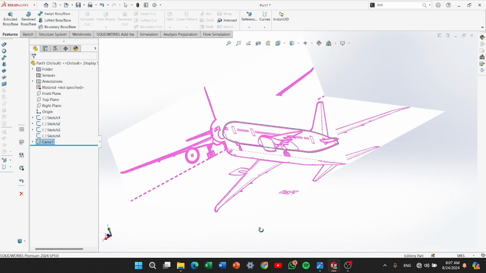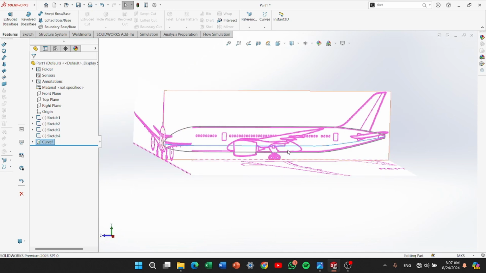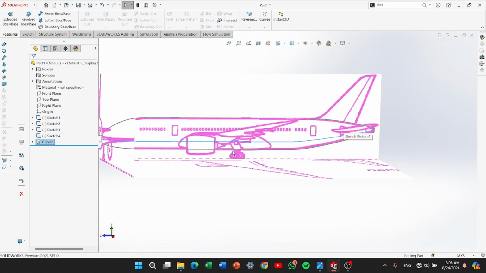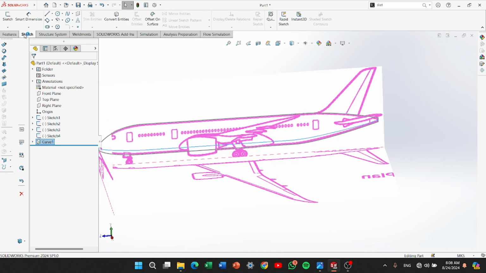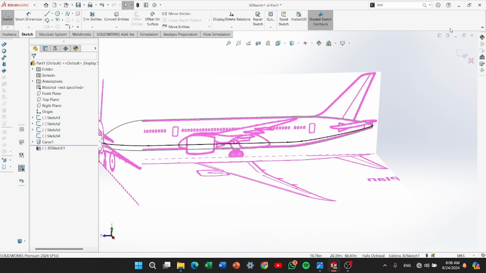So right click, yes. Why is it? It kind of always becomes not visible. So what we do, we go to sketch, 3D sketch, we choose this curve and convert in this. Now it will be visible.